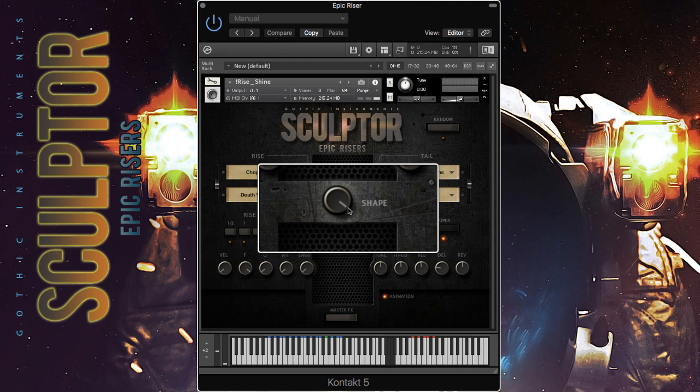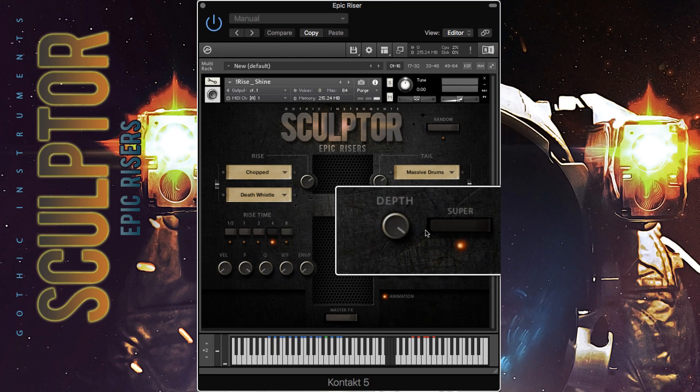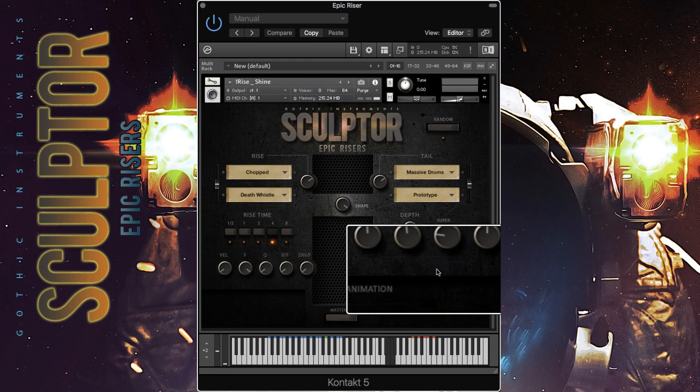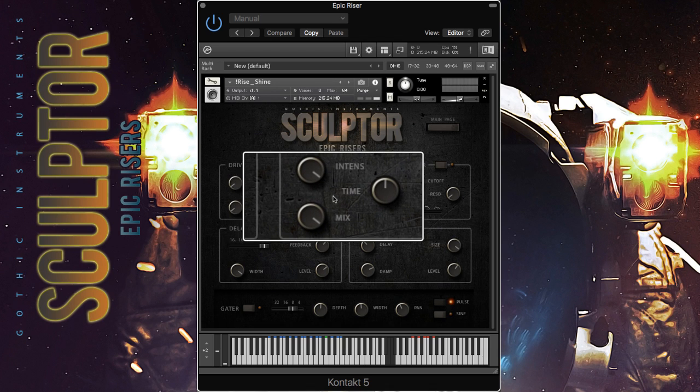We've got a really high shape value here. This means that the build is going to be very long and the release very short, so it's not going to overlap with the rest of the track, because I want the attention to be on the music. We've got a super saw effect and the depth at full value so that the pitch changes a lot. I've got quite a lot of reverb, so it sits nicely in the back. And I've also got a good amount of compression on it as well, so I don't have too much trouble with the levels.